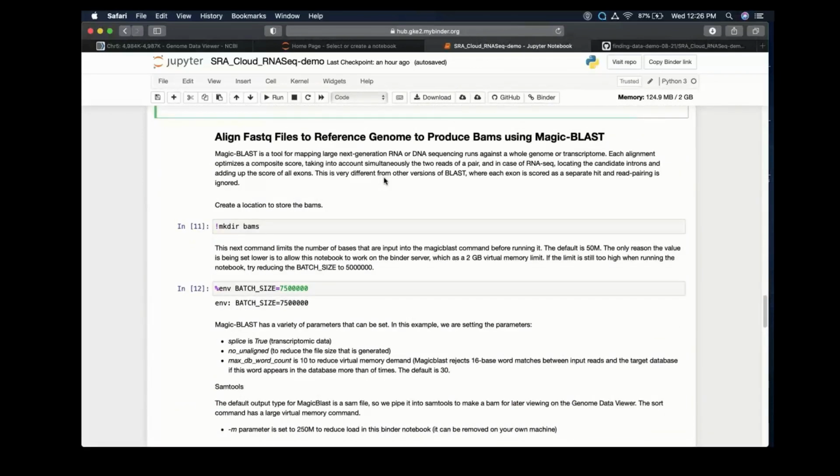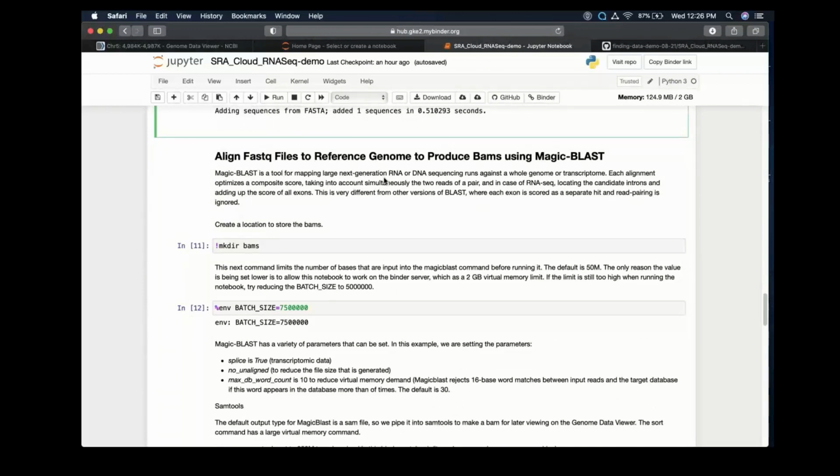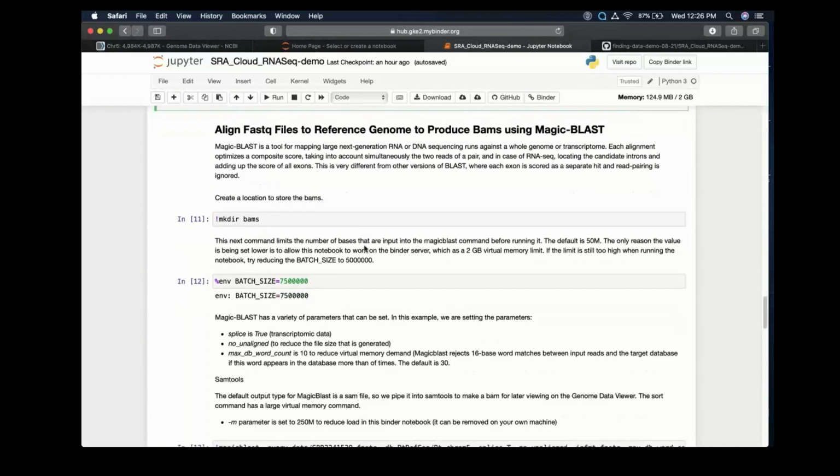Well, Magic Blast will take as input your reads, and you could give them directly from SRA. You don't have to make them into FASTQ files, but the reason I'm doing FASTQ files today is because they're smaller, and I know they'll run in the amount of time and memory that I have available on this little mini machine. The default output is going to be SAM files. SAM files are really useful also, but I know that I'm going to need BAMs for loading to the genome viewer. Most genome viewers require a BAM output to load.